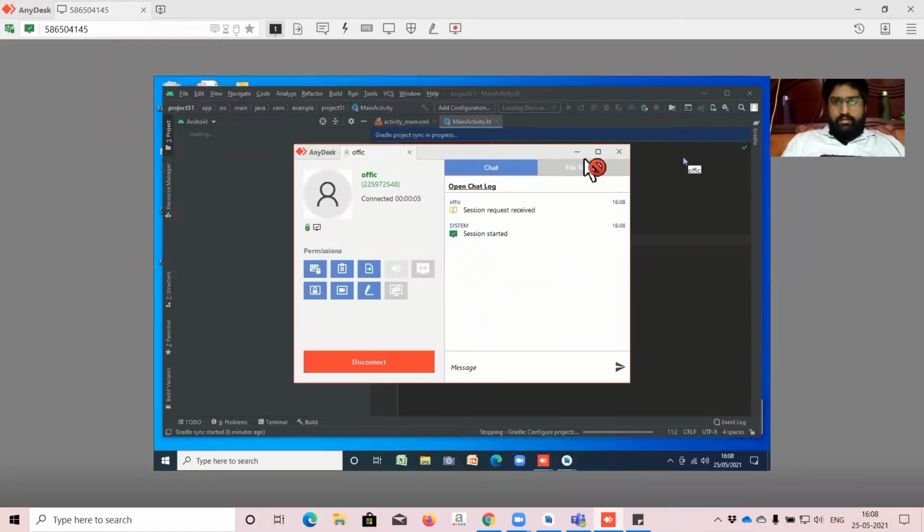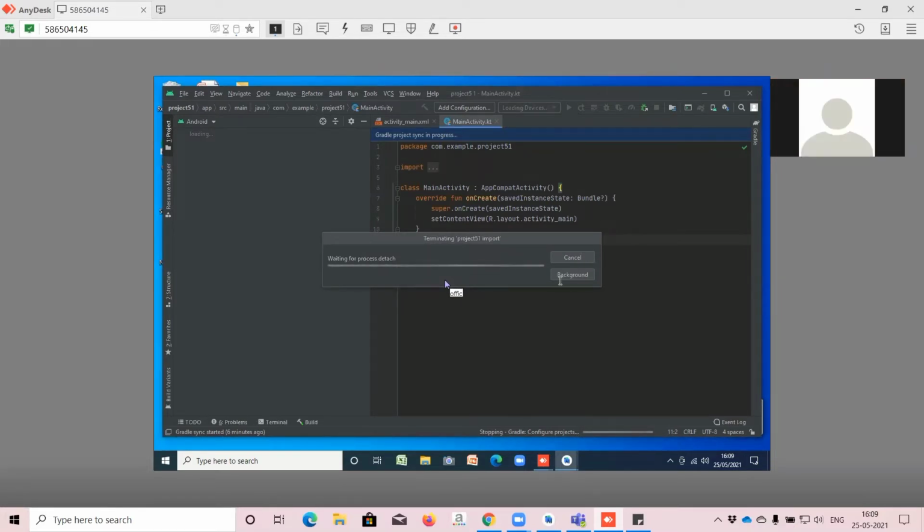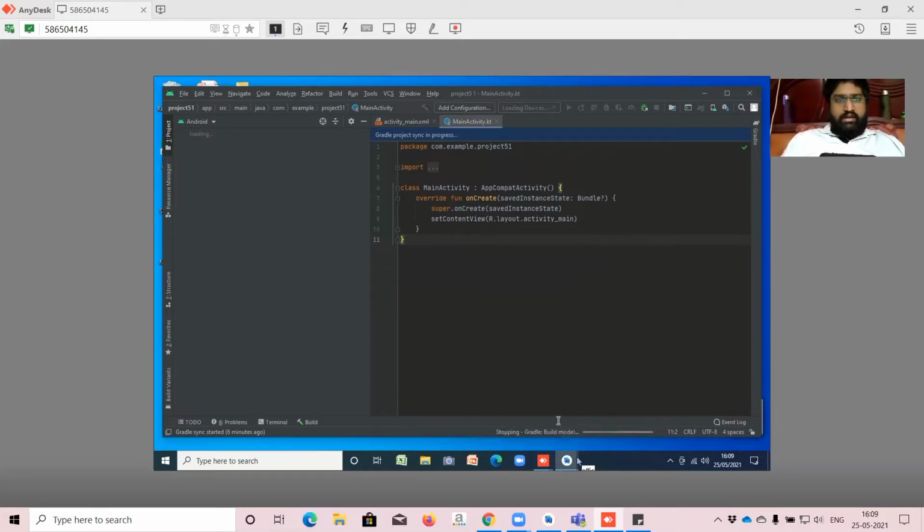Okay, just give me a minute. Let me minimize this. Still, it is stopping. It seems it has crashed, so we have to close this. Terminate. Don't remind me again. Select background. You can select this background thing so it won't disturb us. Select the second rainbow.